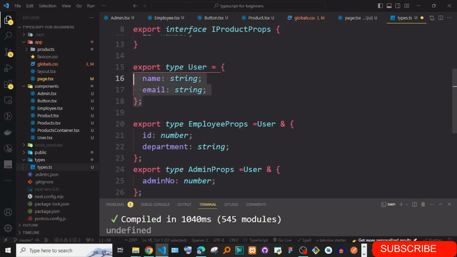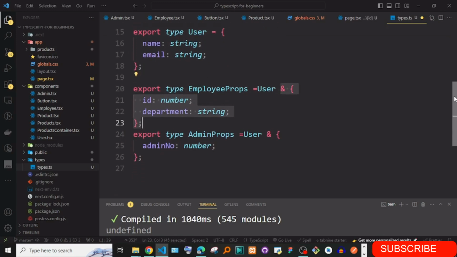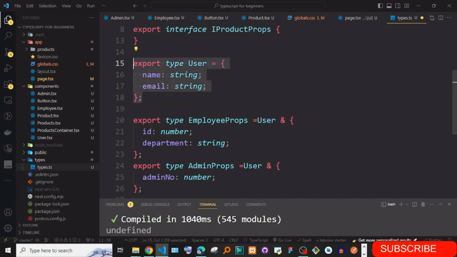So if you already have a type that has the same things, but this one has only one or two keys different, you could just say it takes in all that is in the user plus this. Now this is when you're using types. But you could also do it using interfaces. So you can just define an interface.